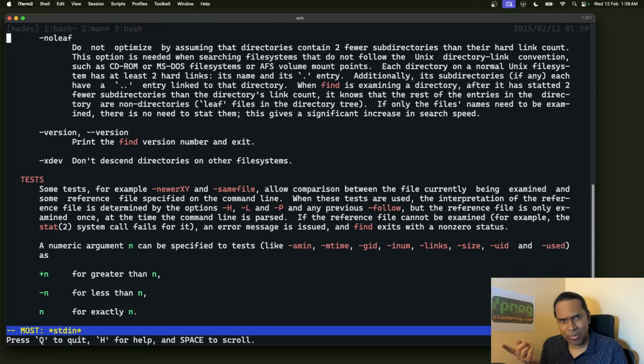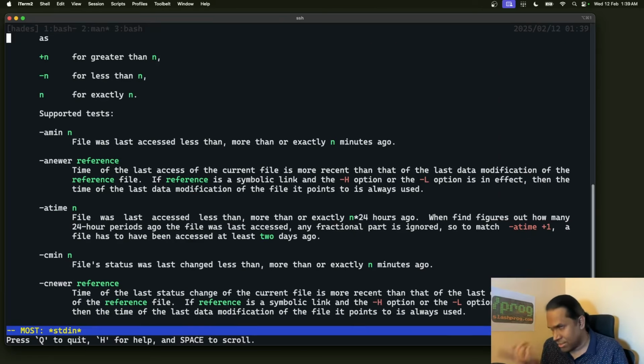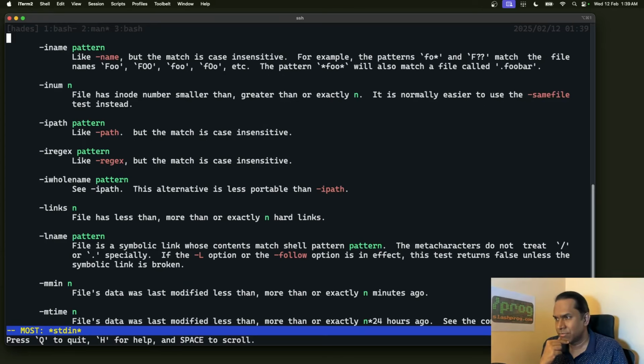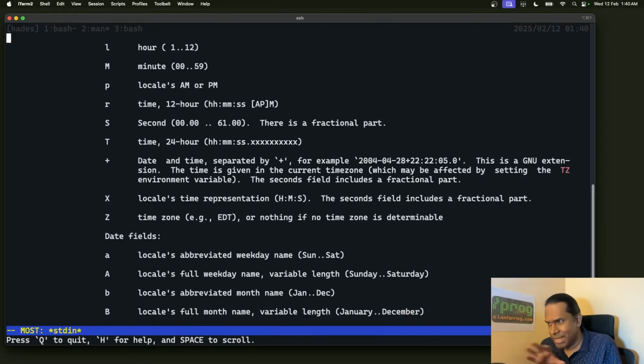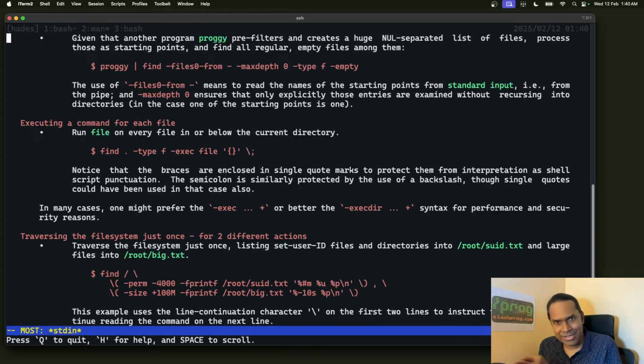This is where I was talking about the minus name and so on switches. They fall under this category called tests. So you'll find, for example, minus regex or minus iregex. Iregex is like regex, but it's case insensitive. You can use minus iname to make it case insensitive searching. If you want to look for files in a case insensitive manner, instead of minus name, you can use minus iname as an option, right? So all these are documented in here with a lot of details. Yeah, it's quite elaborate and you can easily get lost in this.